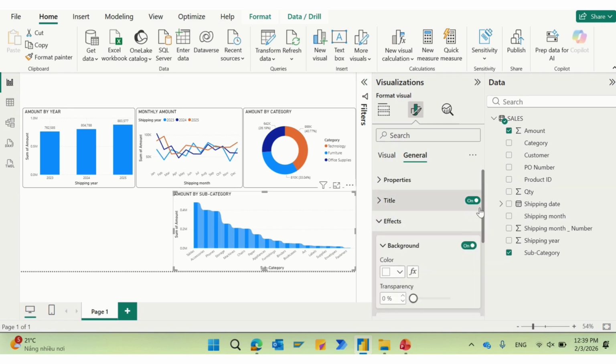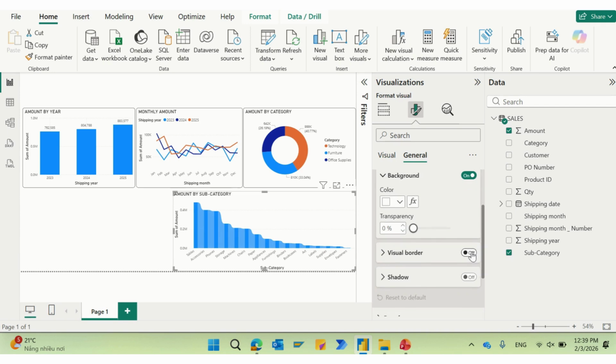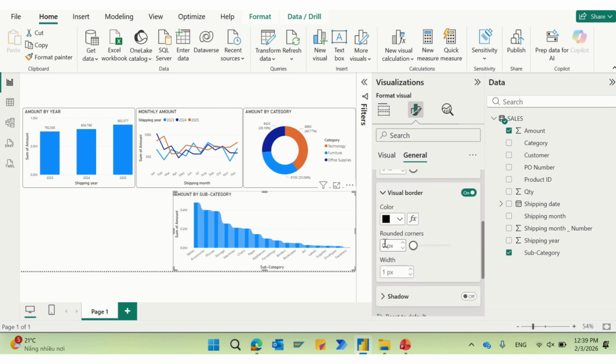After building 4 charts, hope that you are getting familiar with steps. Choose suitable chart type, drag data, format visual.